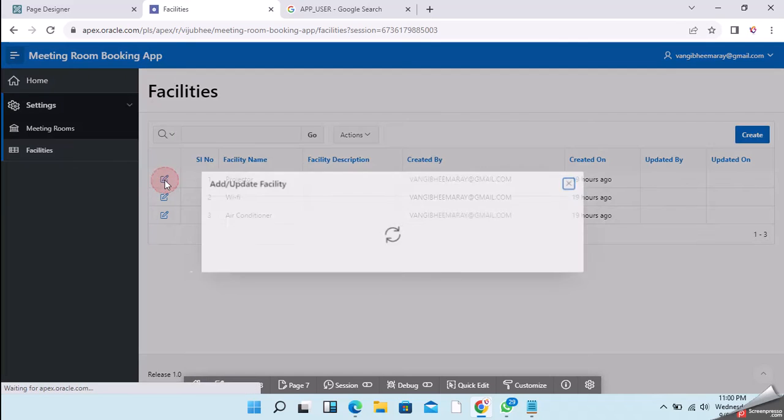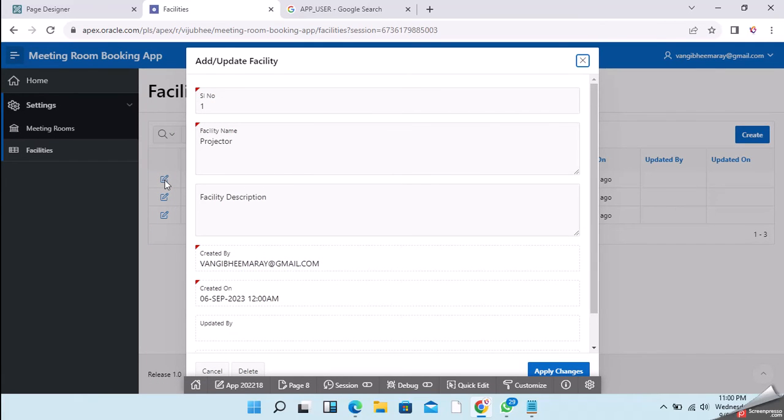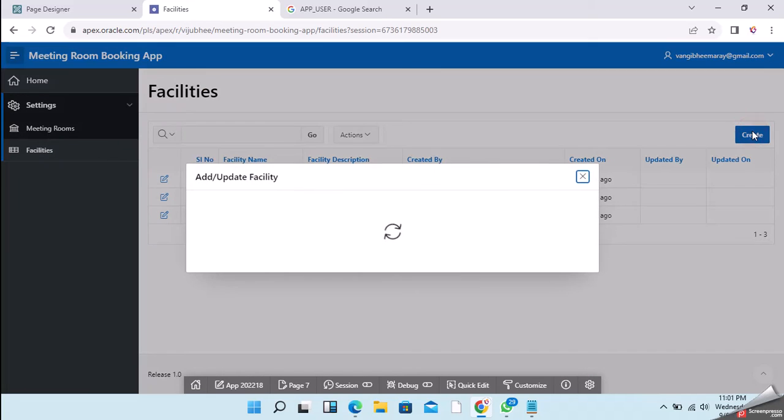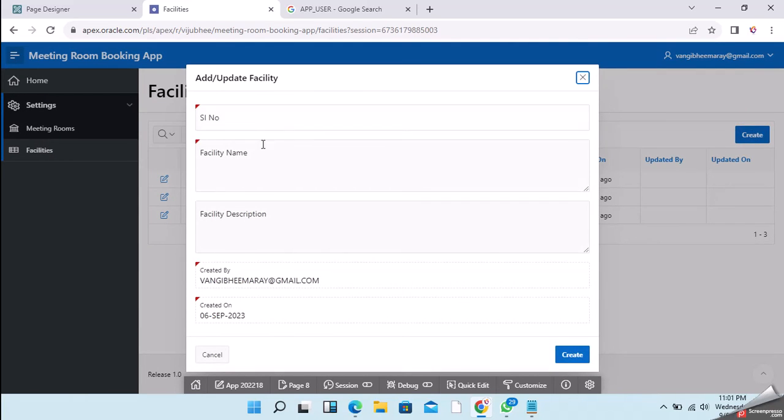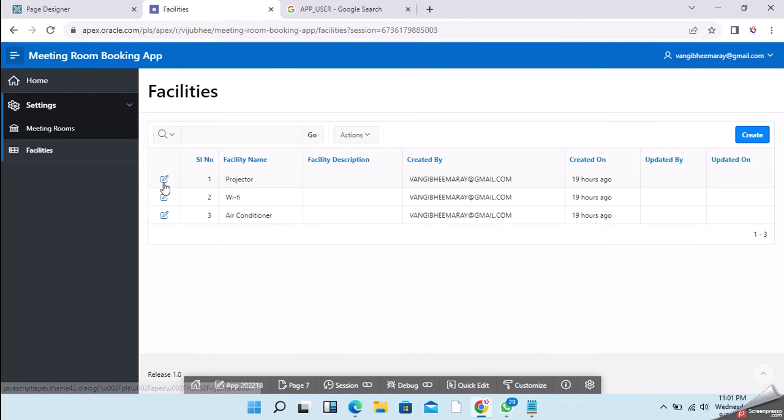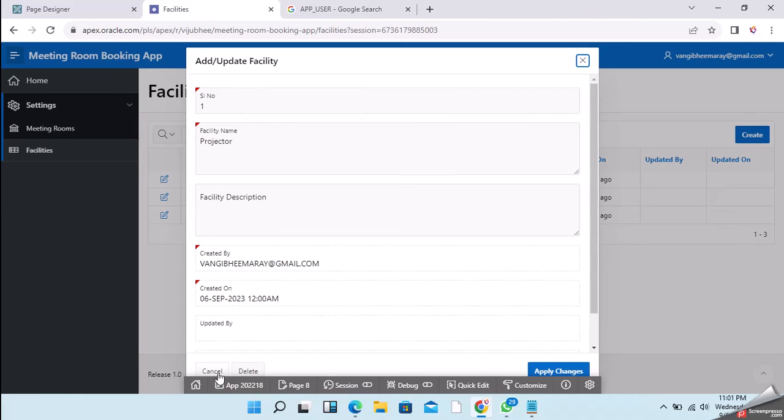Now if you want to edit the record, you can click the pencil icon. See, when you click the edit button, it is navigating to page 8, which is the same page we used for creating the items. See, this is page 8, same thing. And you can notice here when you click the create button, you are able to see only 2 buttons. When you click the edit button, it is displaying 3 buttons. The create button is getting hidden.